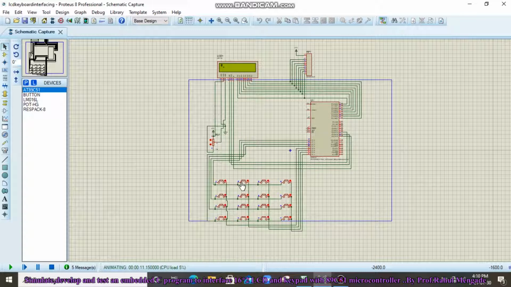So 0 first key, second key 1, then 2, 3, then 4, then 5, then 6, then 7, 8, 9, A, B, C, D, E and F.